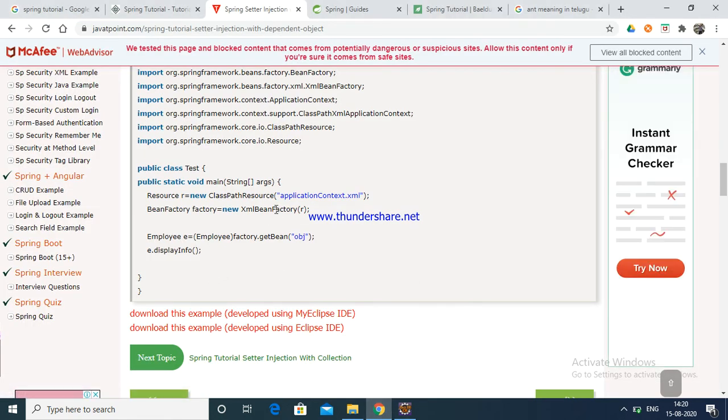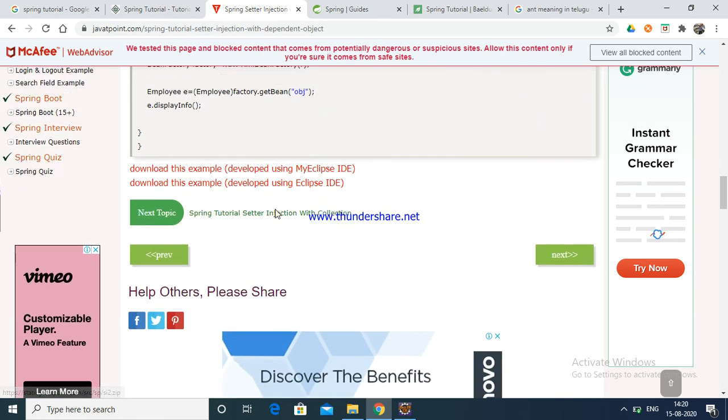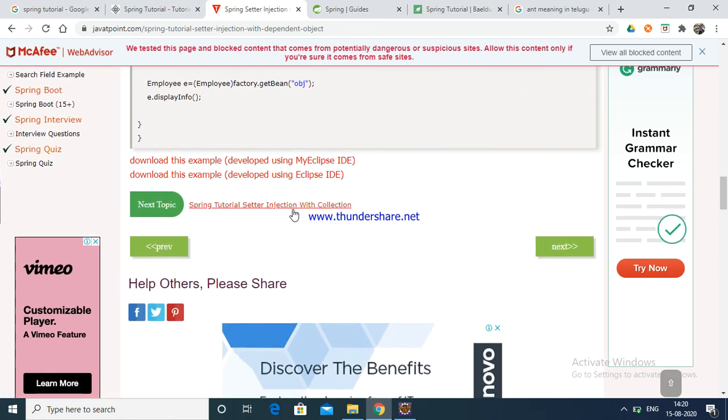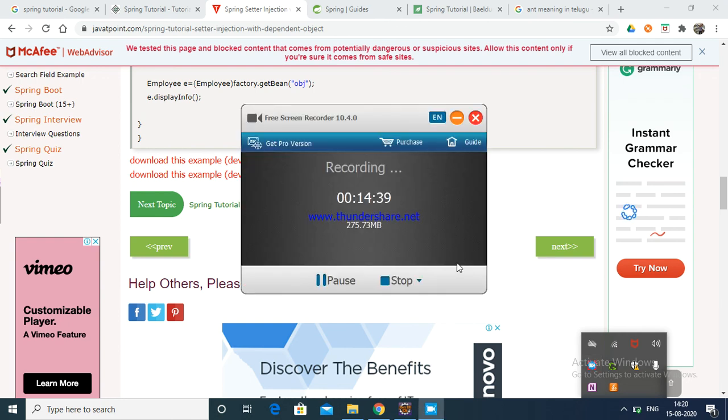Next topic we will see: setter injection with collection examples. In the next video I am going to explain setter injection.